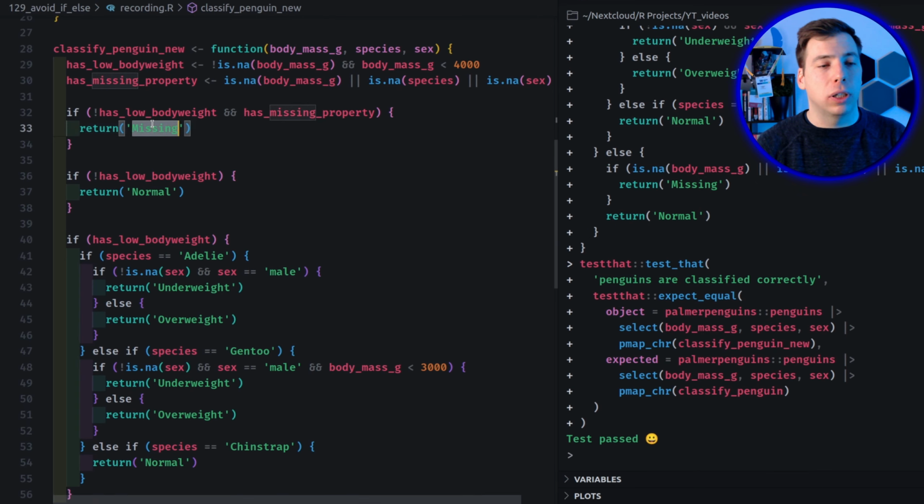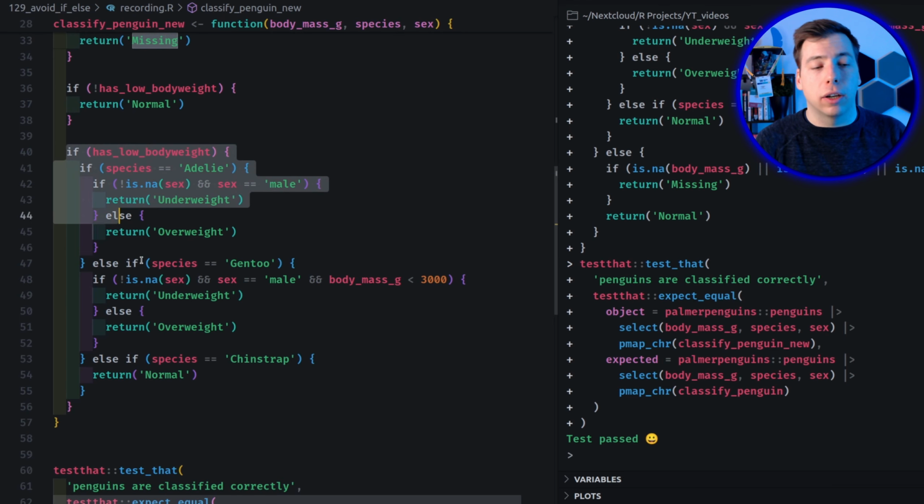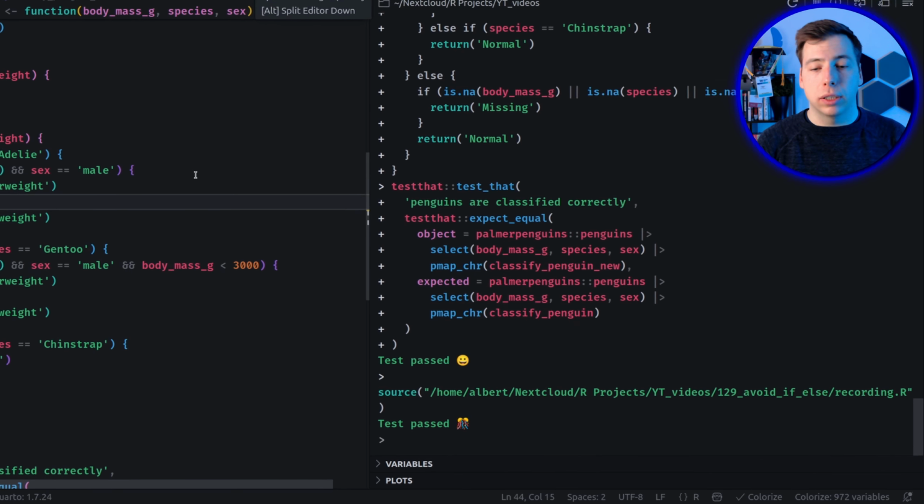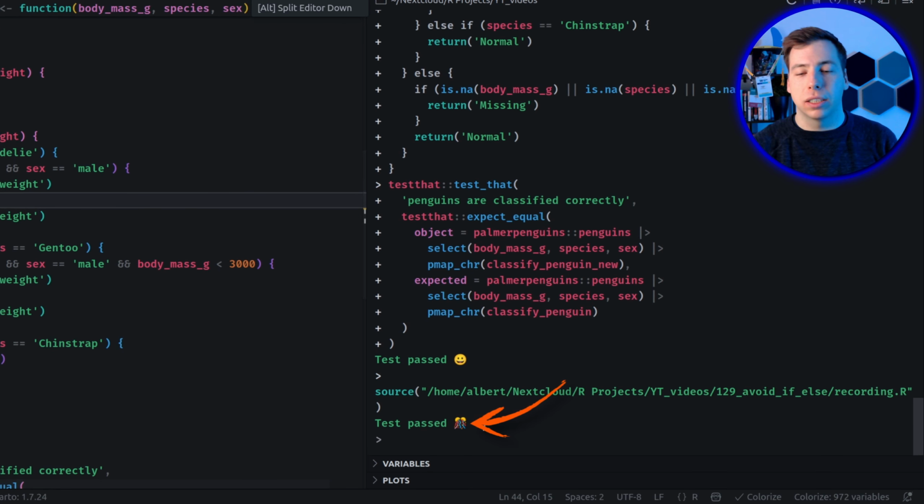So that's how you can always get rid of the else part: by simply taking the thing that you want to put into the else and putting the opposite into an if condition that comes before that. It's kind of a safeguard before you run into the actual code that you want to run. So here we simply have a first few checks, and if these don't work out, we throw the normal or missing thing back, or if these first checks work out, then we can go into the other part of the logic. So let's save this and rerun this, and we see that, hooray, our tests still pass.